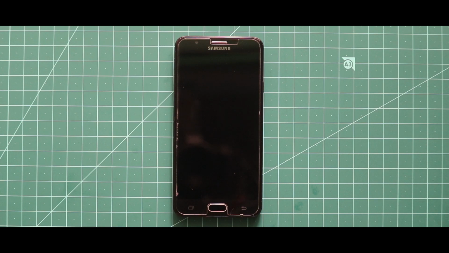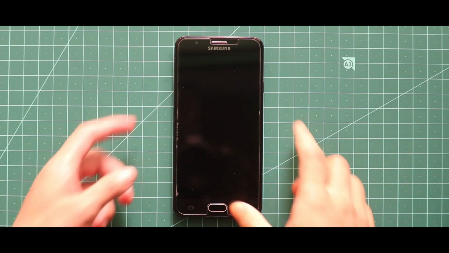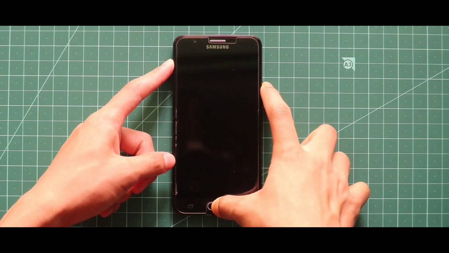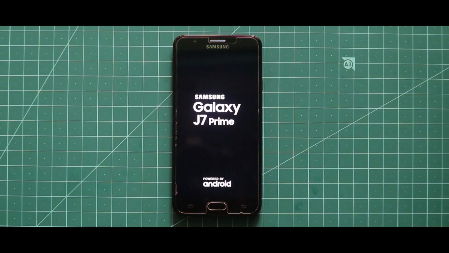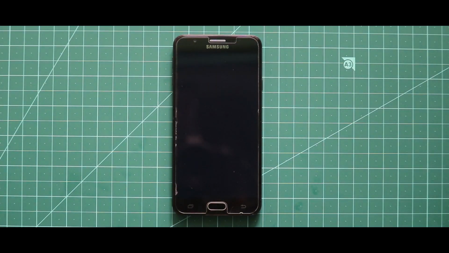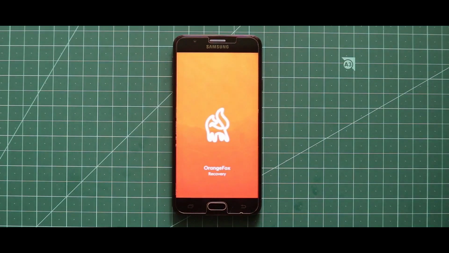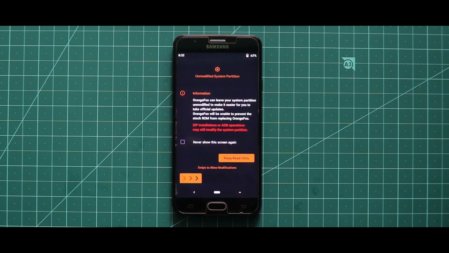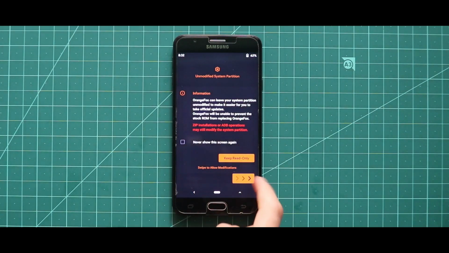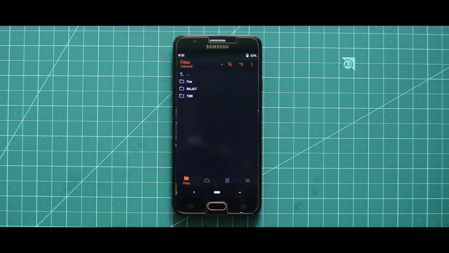Now to install the ROM, all you need to do is turn off your device and boot it to your custom recovery mode by pressing the volume up key, home button and the power key at the same time. Now after opening your custom recovery mode, you have to wipe your device.